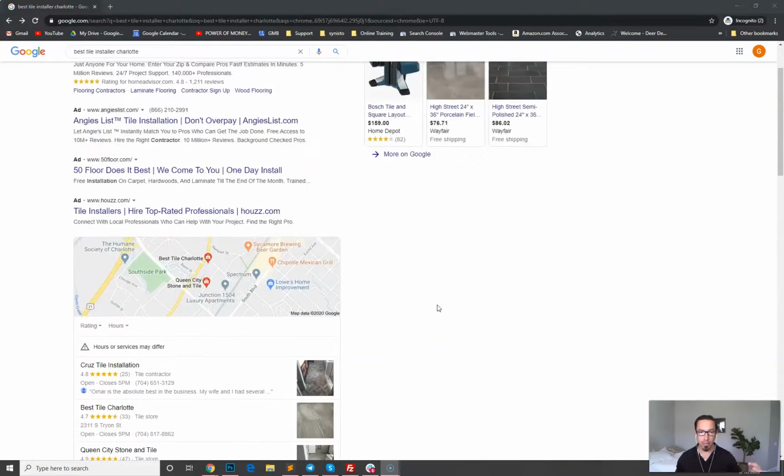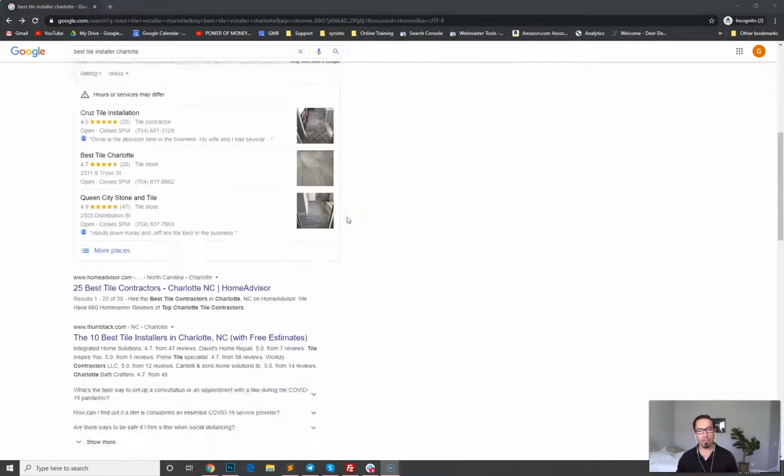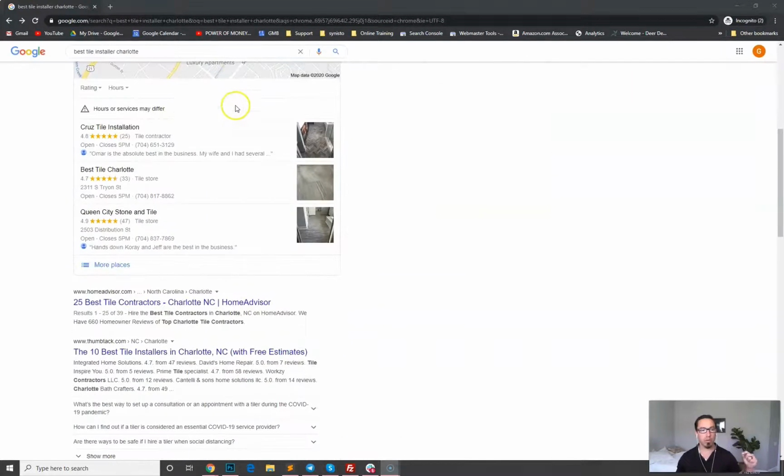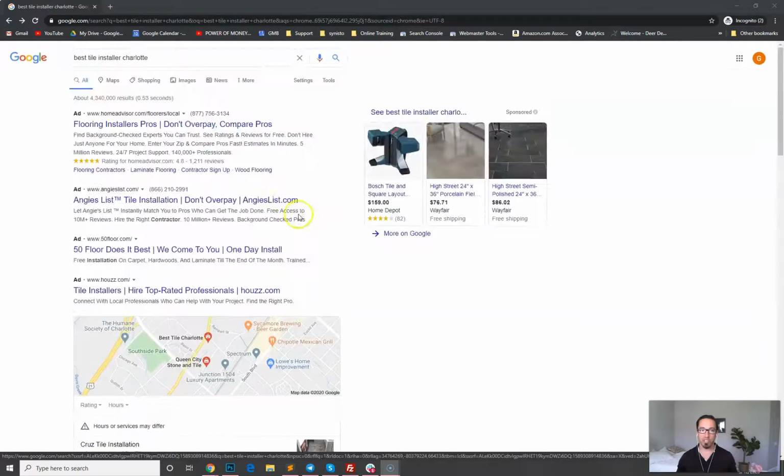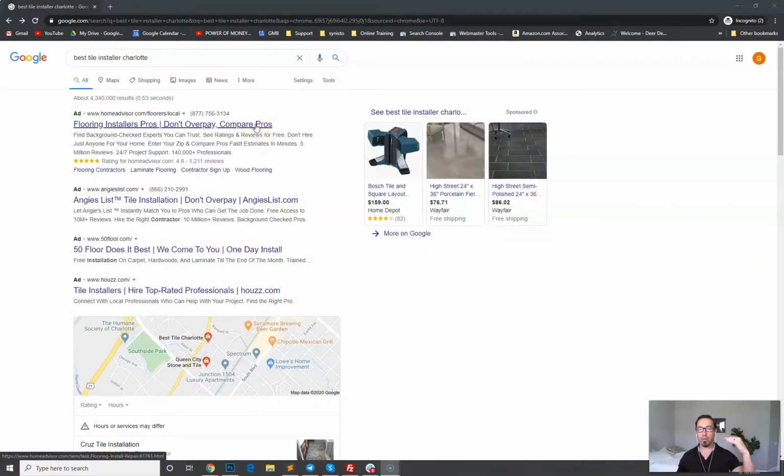So back to the case in point here. The difference is that these people are paying per click. We focus on the organic side of things because it's better long-term. Obviously, as soon as these people stop paying for their ads, guess what? They're going to fall right off.